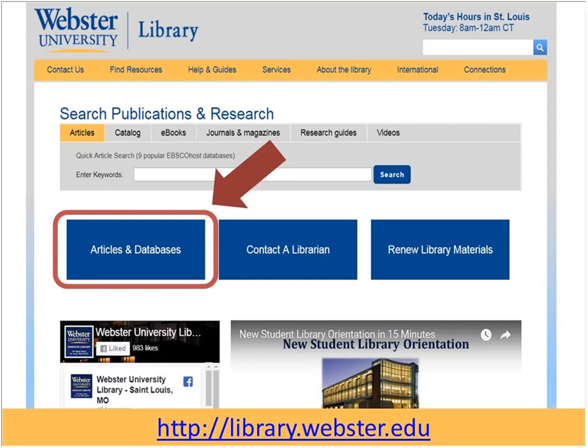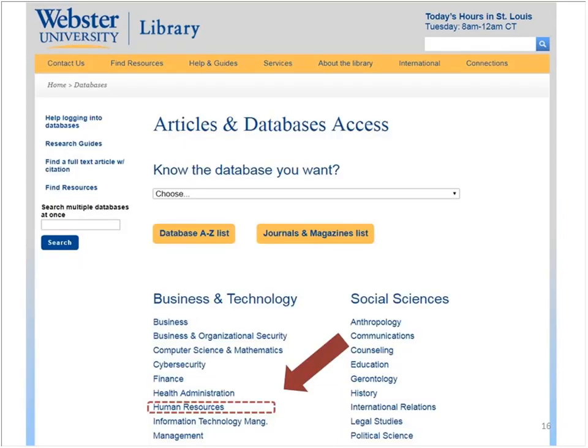So now we need to get to the database. From the library homepage, library.webster.edu, we can select articles in databases. We have over 200 databases, so choosing a place to get started can be difficult. Think about what areas might have researchers who have studied your topic, which might not necessarily be the same as your major or the class for which you're writing your assignment.